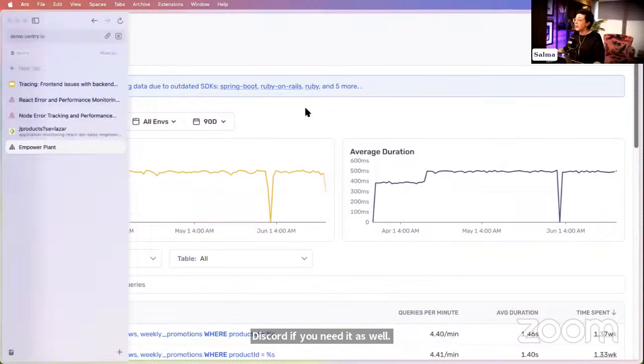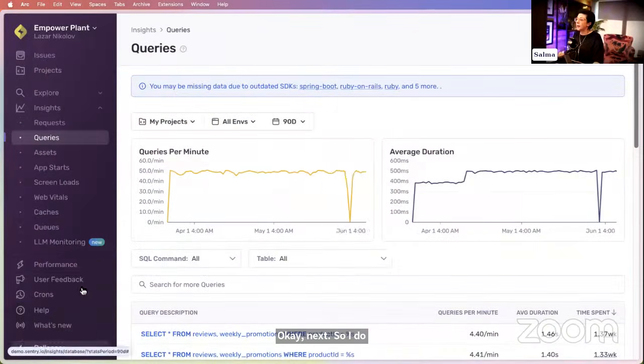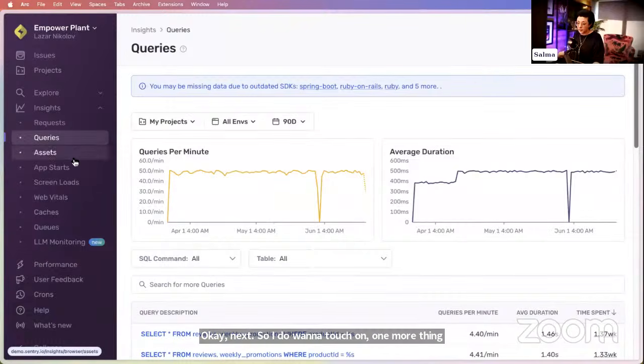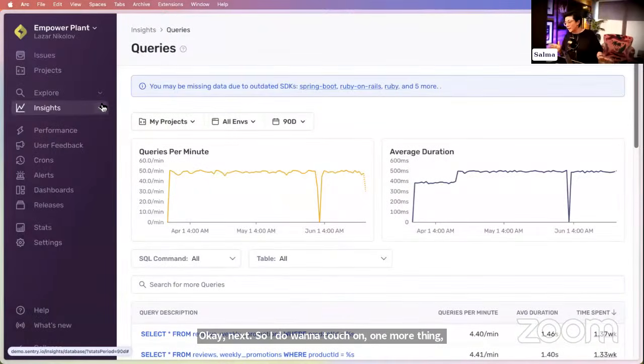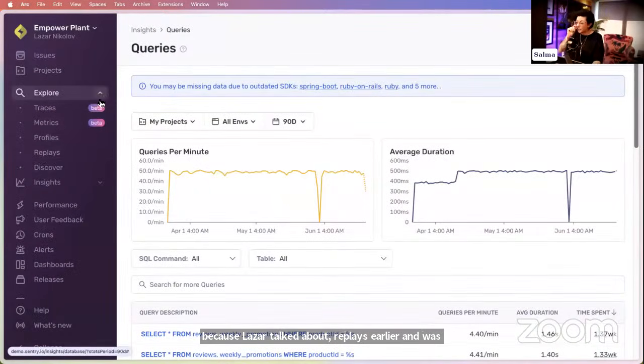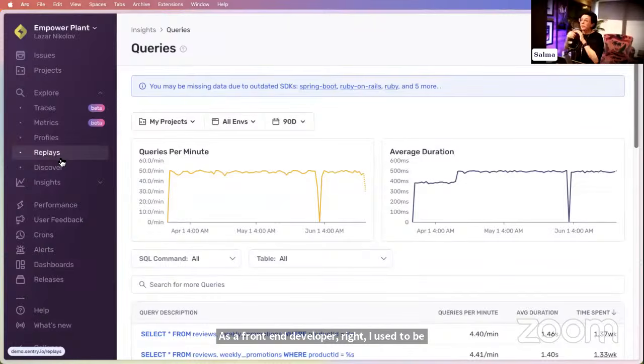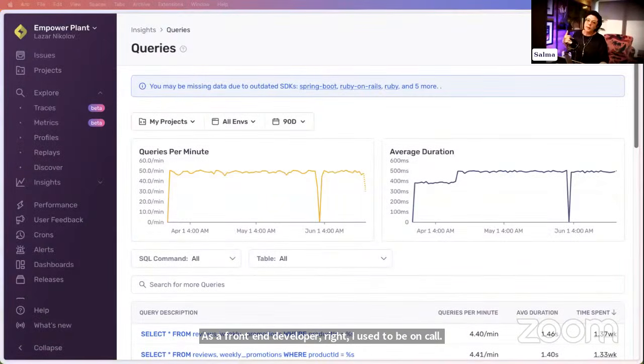Okay, next. I do want to touch on one more thing, because Lazar talked about replays earlier and was very excited for me to talk about replays. So you saw earlier with the error that there was a replay associated with an error. Now, again, story time. As a front-end developer, I used to be on call for a week and I'd get woken up in the middle of the night.